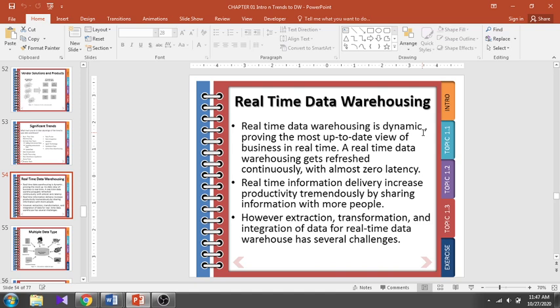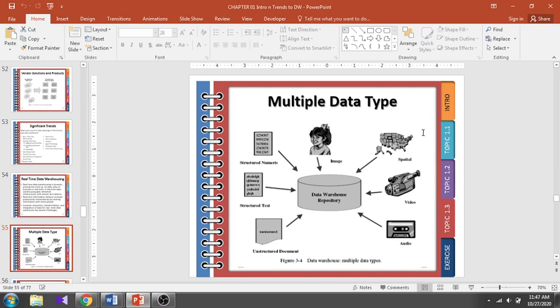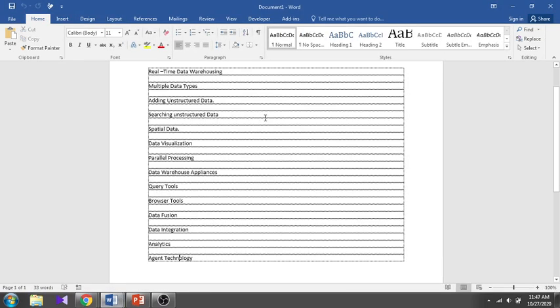And real-time information delivery increases productivity tremendously by sharing information with more people. Because our database is used by multiple users, the data available in that database should be up to date, and it can be retrieved anytime and anywhere. However, extraction, transformation, and integration of data for a real-time data warehouse have several challenges. Alright, I think we go to the second one. This one is multiple data types. Okay, we are done with this one.